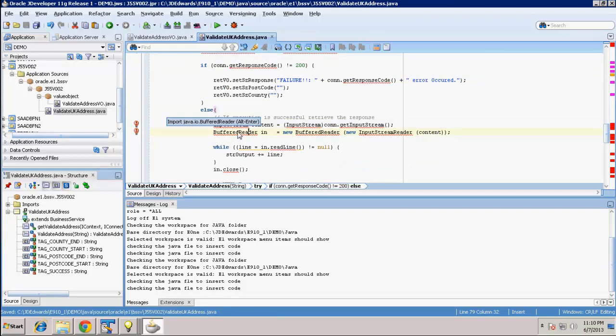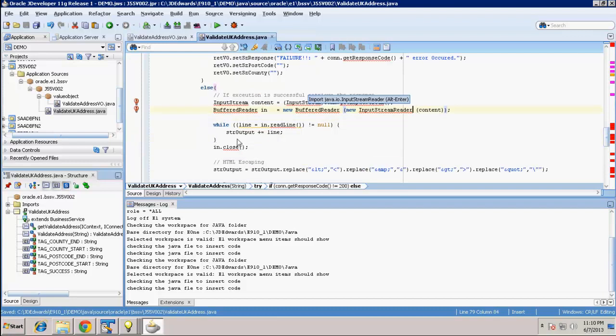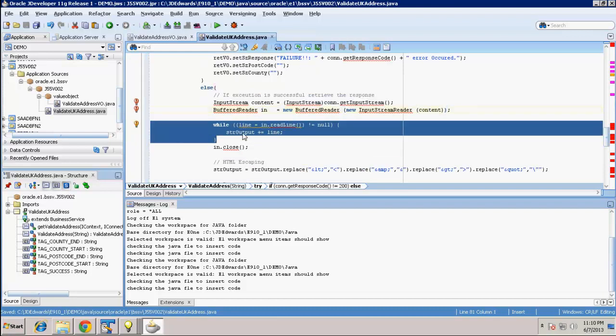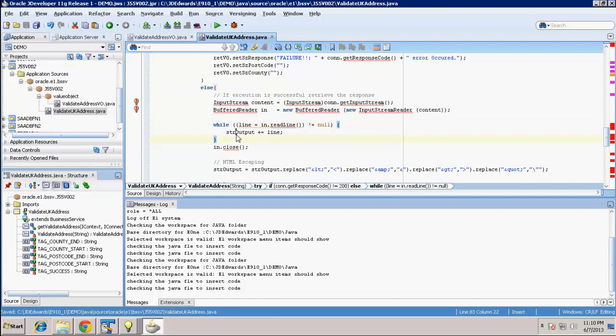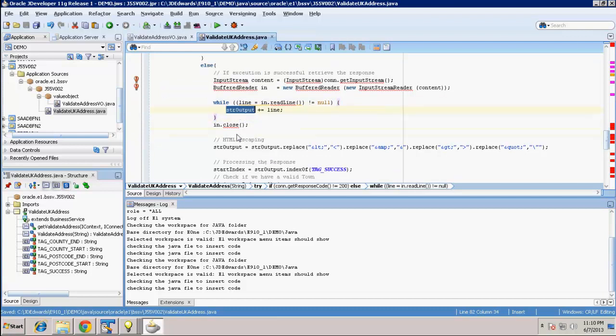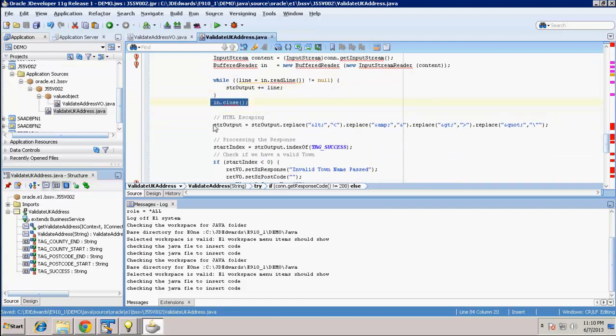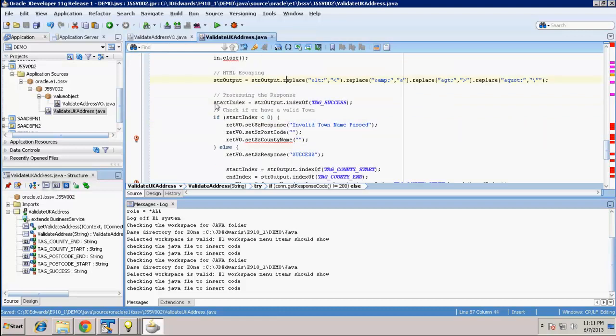Once we receive the information successfully, we begin by retrieving the input stream object from the URL connection object and connect it with a buffered reader so that we can read the response line by line and store it in another string variable. Once we are done retrieving the response, we close our input stream object. Next, we begin processing the response string by first escaping all the HTML tags from the response string. Then we begin looking for a valid response.